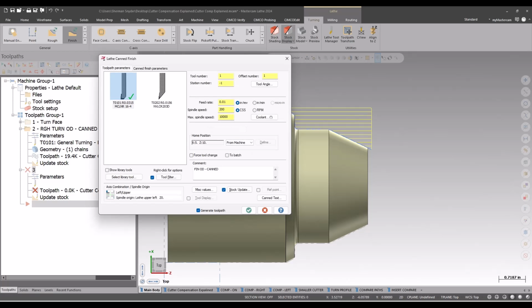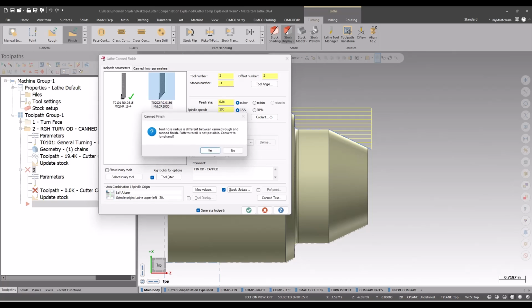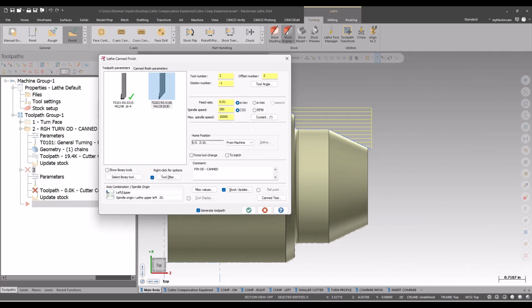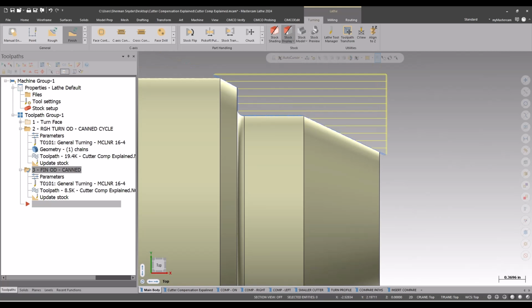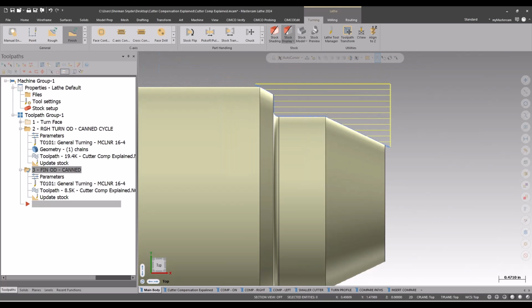Now, in this event, maybe I don't want to use my CNMG. Maybe I want to use that VNMG insert that I have. Right now it says tool nose radius is different between CAN rough and CAN finish. Pattern recall is not possible. Convert to long hand? In this case, I'm going to say no. What we are seeing here is that that profile needs to read the same geometry. Whenever we're given the P and Q lines in the output, it has to be the same radius in this case and same orientation respectively.